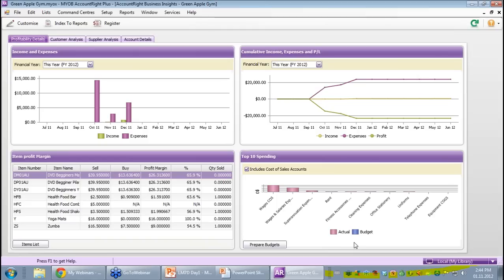You can see that it's broken down into 4 graphs here. Over on the top left-hand side, we've got profitability details, and we can see income and expenses for the particular financial year. We can see cumulative income and expenses for the year. We can see by item. Remember, we have inventory. We can see item profit margin. So this is really interesting, what the actual profit margin is and in percentages. And in this final one, we can see our top 10 spending activities. So wages is a big cost for us, and superannuation is another big cost for us.